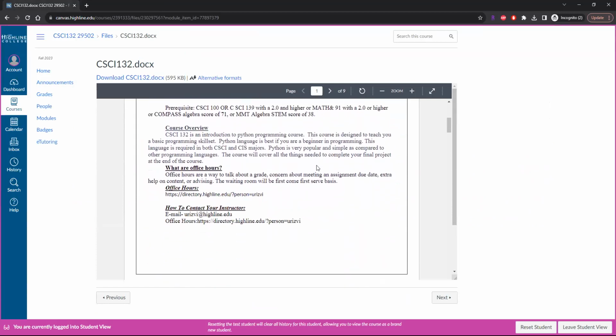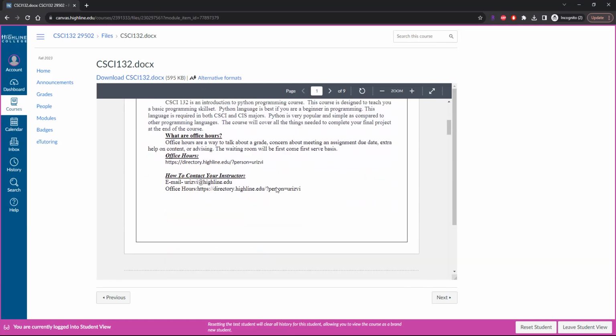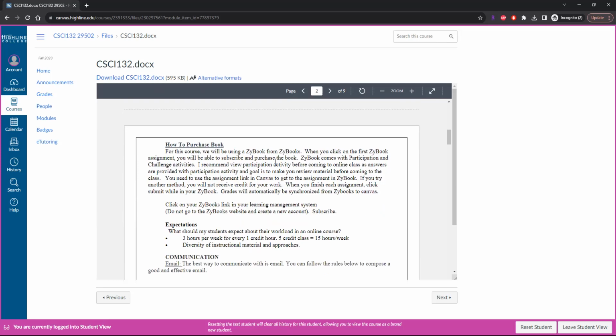Syllabus is listed here. The main thing I want to cover was the office hours and how to contact me. Always email me. Email is listed here. And the book for this class is going to be ZyBooks. So if you haven't used ZyBooks, it is an online book. So you do have to get an access code for that. So you can't actually buy the physical book. You can actually print it out from the ZyBooks website after you get the access card.